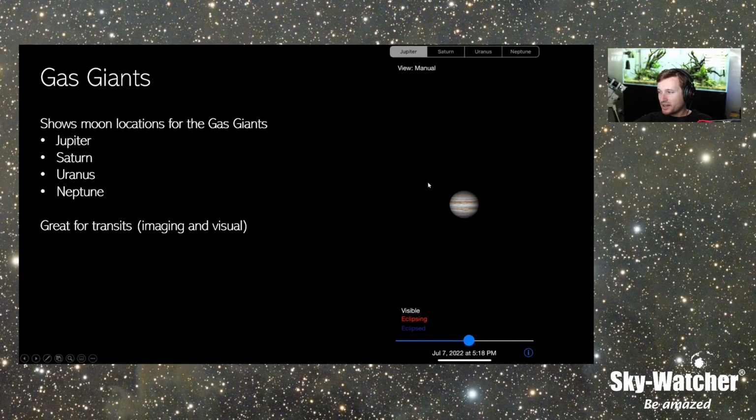If there is a transit, it will label the moons in white. If a moon is being eclipsed, it's in red, and if it's eclipsing, it's blue. If you drag this slider, it changes the time and the position of the planet and shows you what moon is where. And it will label it if it's transiting. So there's all kinds of stuff you can do with this one.